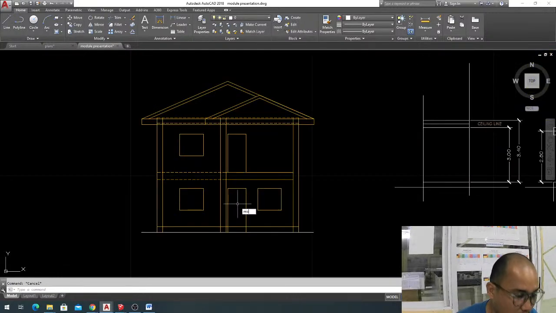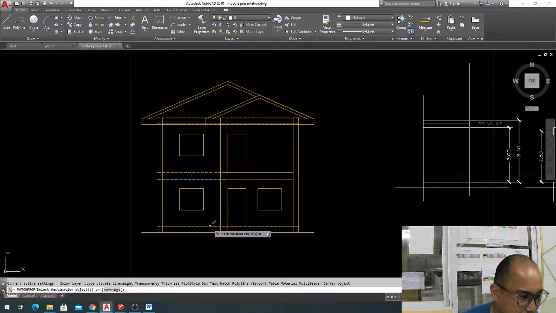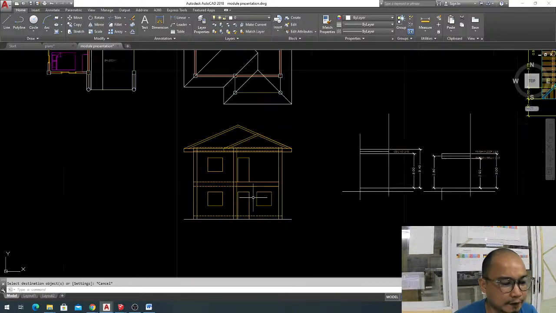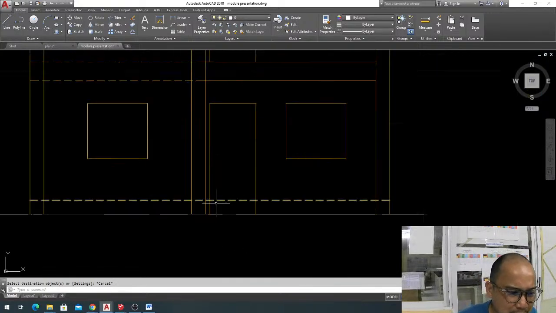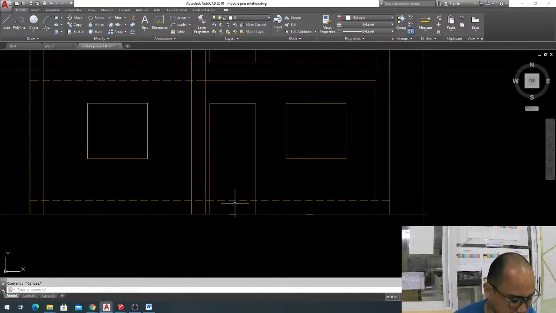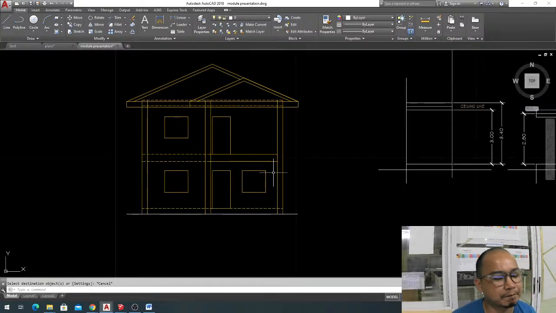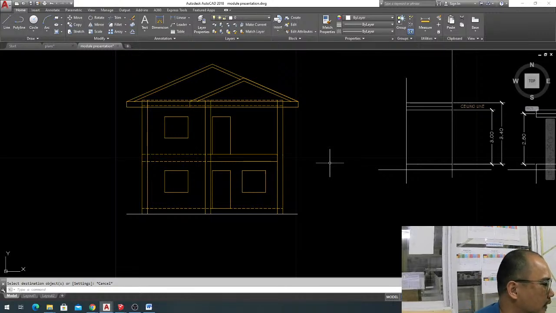I hope you get that one. Okay. Now what about this part right here on your door, the opening of the door? So I'm going to change that one into a continuous solid line.